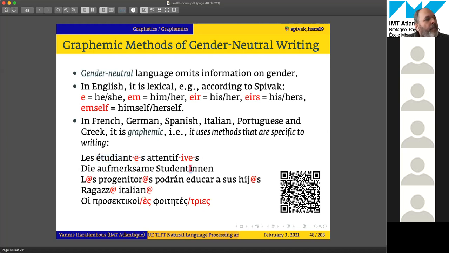In German, this method is called the Binnen-I. So in German, we use the feminine form with a capital I in the middle of the word. So by writing the aufmerksame Studentinnen, it's the female, these are female students, but by capitalizing this letter, we indicate that we mean both male and female.